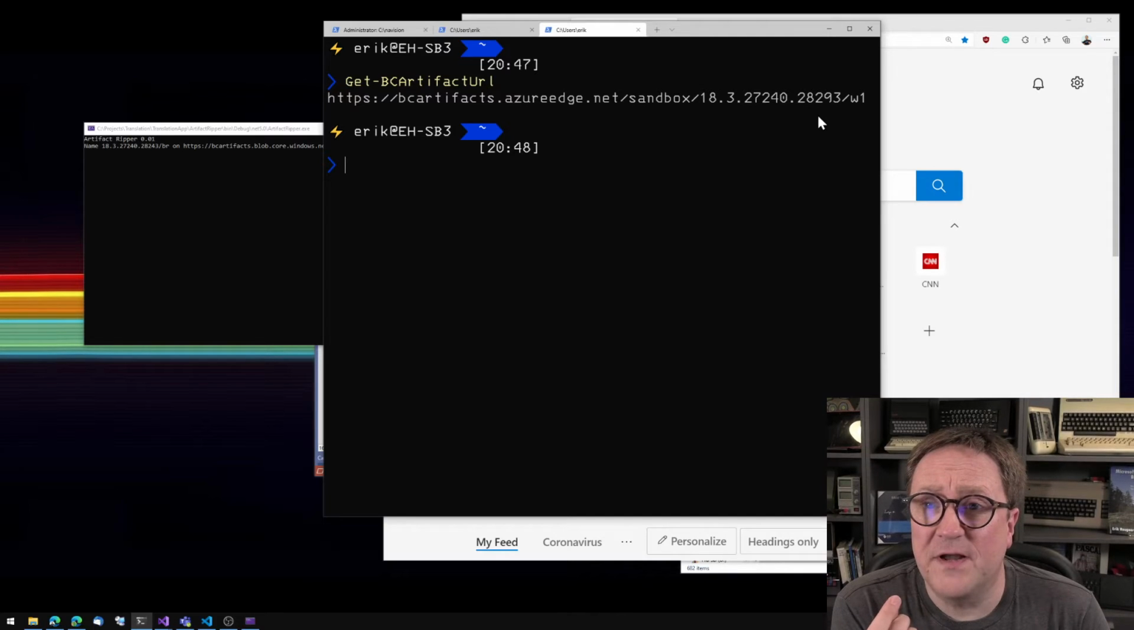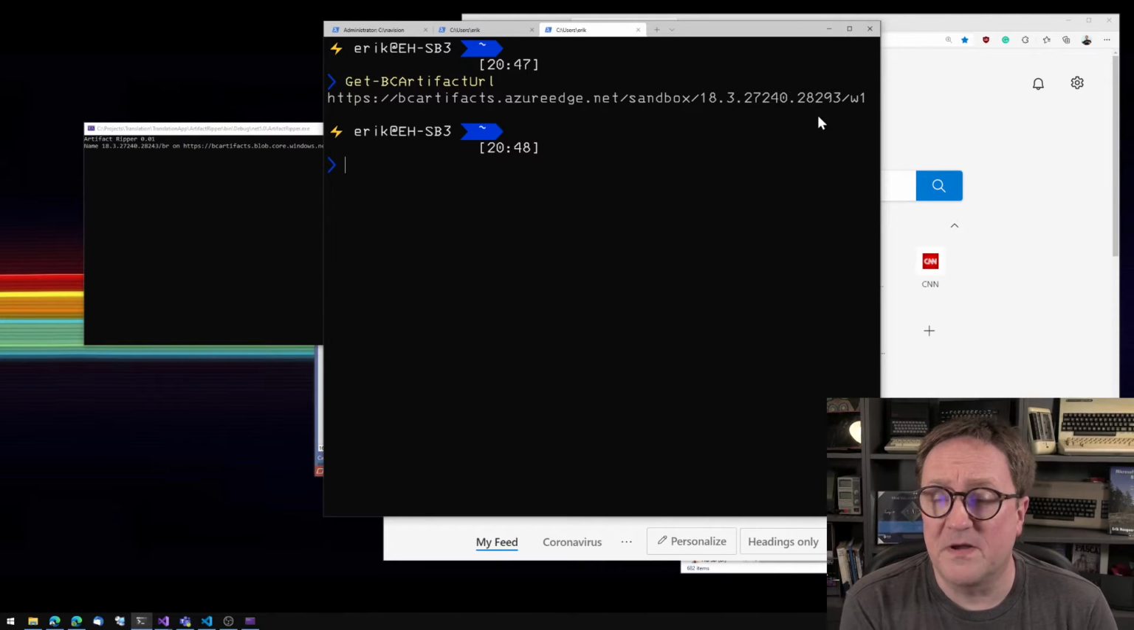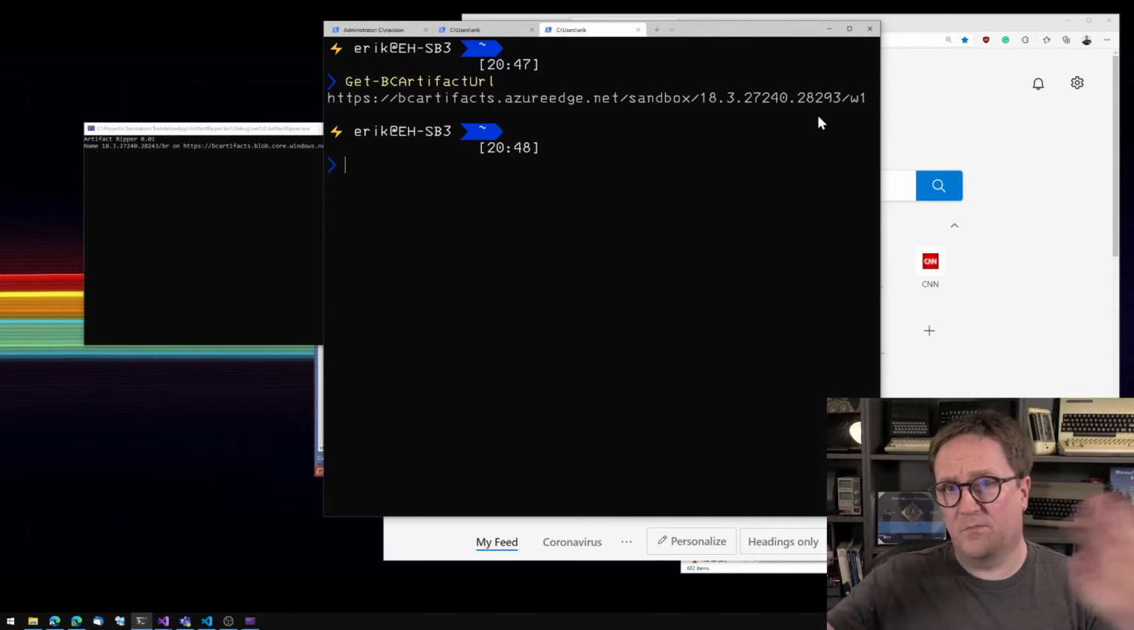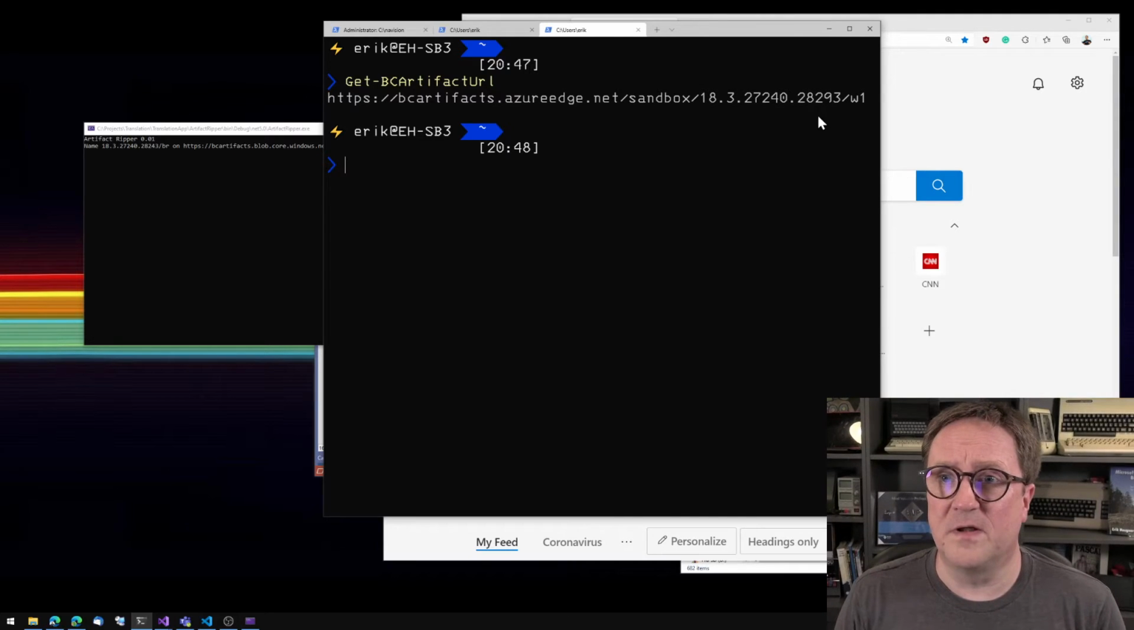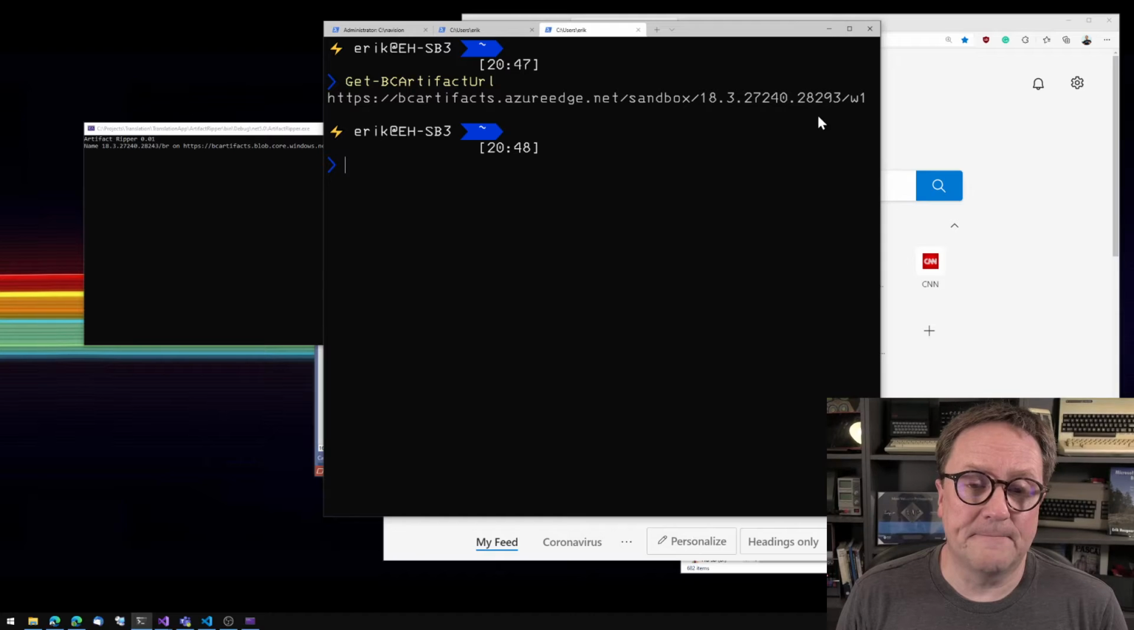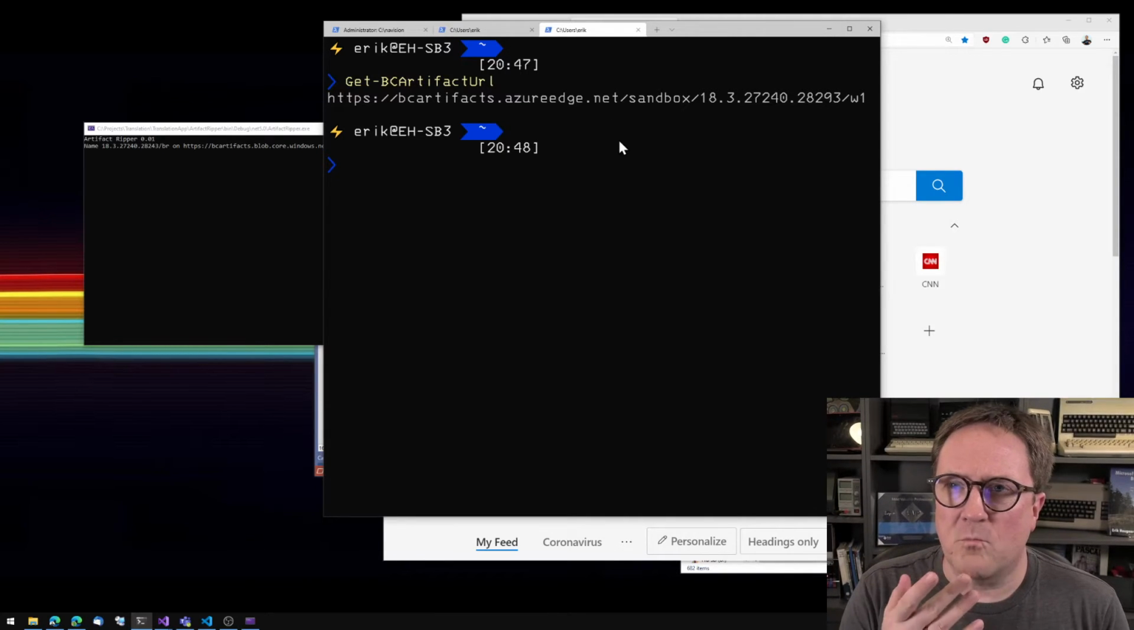So Azure Edge, let's just make sure, is a distribution network based on Azure, so files are available hopefully in a pretty fast way, and this URL is interesting. But what is this URL?